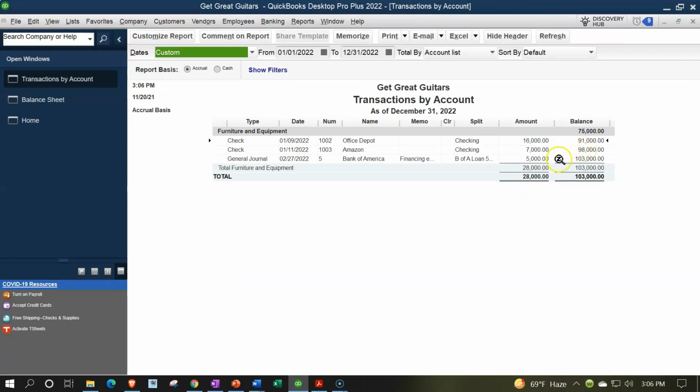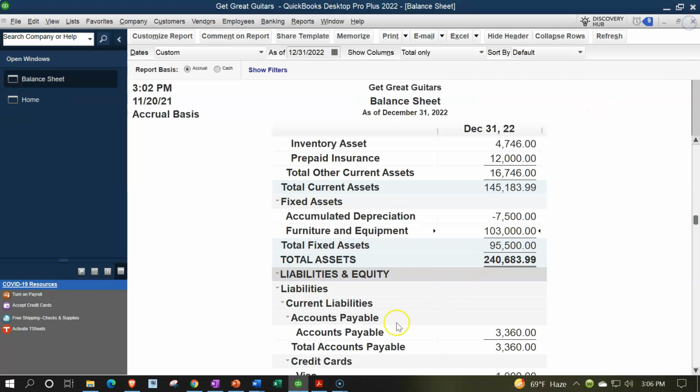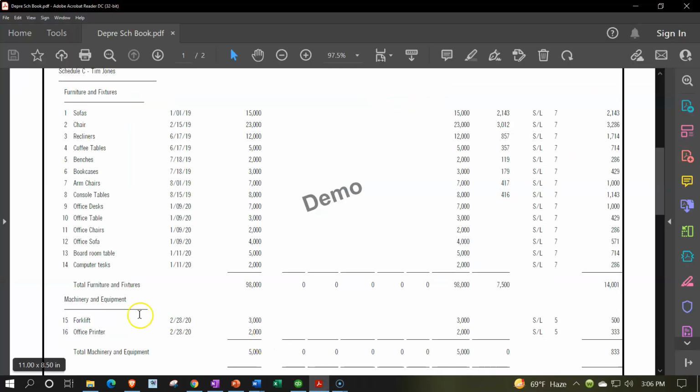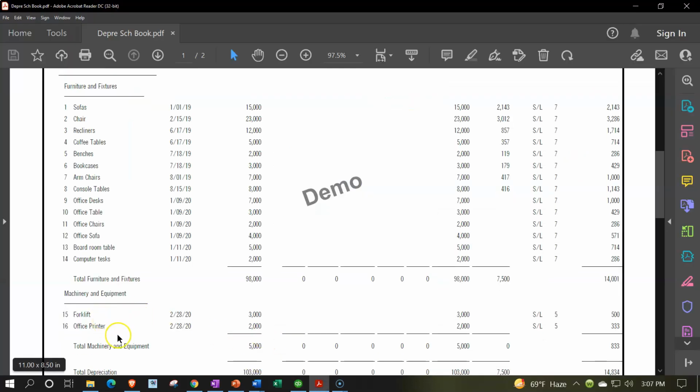And then we got the other 5,000, which I'm going to assume is in equipment, which would be another category in equipment. We're going to say that was a forklift and a printer or something like that. So those are going to be those two. So we're not going to give all the detail like the sofa, the chair, and so on in our books. We're going to just set up these two categories and then depend on this schedule to basically update periodically from the tax side of things.